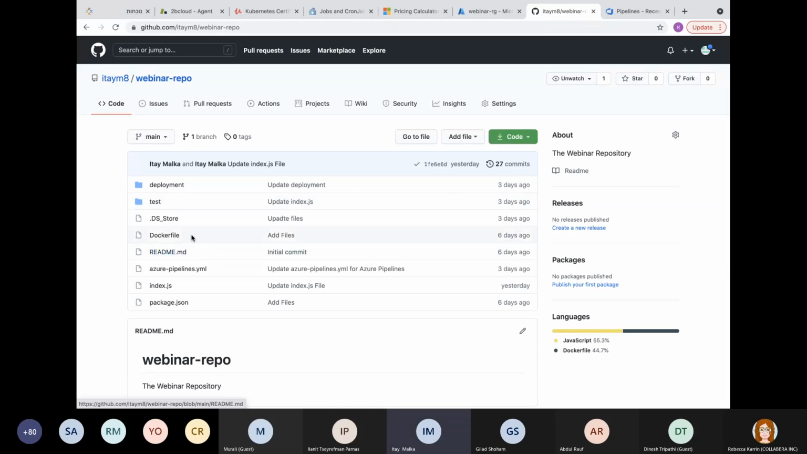What's next? Okay, now we understand that we have an application, a simple web application, the index.js file, with the unit test that is included in the test directory. Now, as I mentioned before, we want to deploy our web application to Kubernetes. And if we want to deploy to Kubernetes, it means that we have to Dockerize my application to create a Docker image so I can deploy it on Kubernetes.